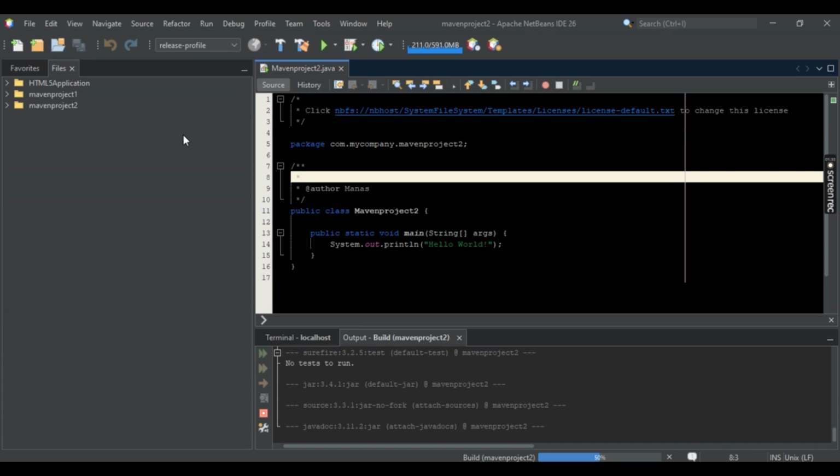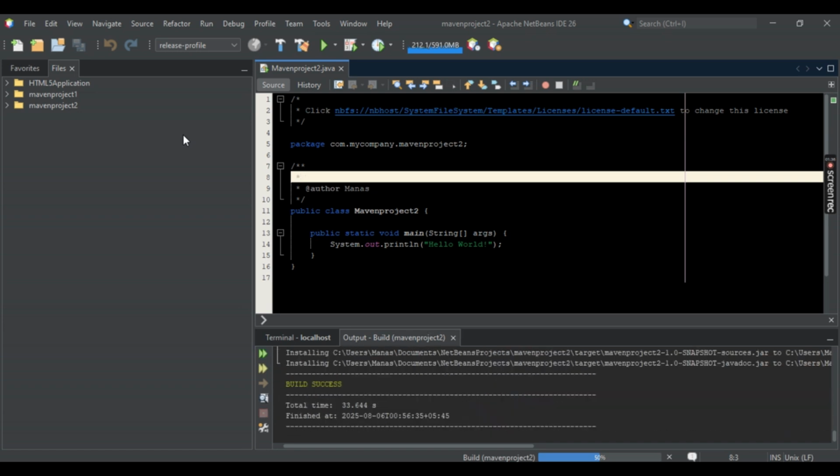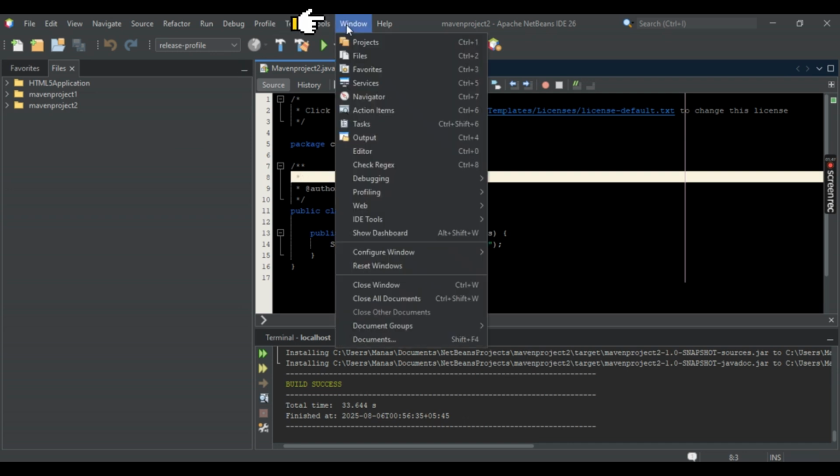Now, first things first, simply open up your NetBeans application. And now once you run that here, you should be seeing projects on the left side. If you don't, on top you should be seeing Windows. Just simply select it on the top navigation bar. And once you selected Windows, here you should be seeing projects on top straight up. So just simply select it, or you can also select Ctrl+1 for shortcut.